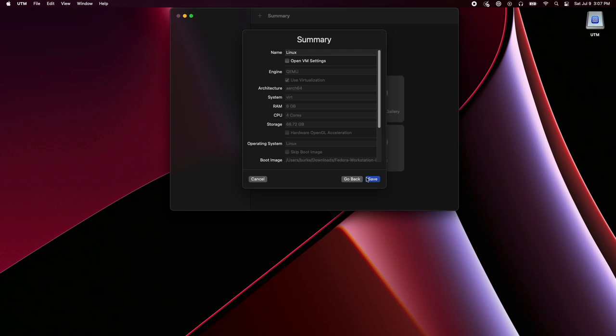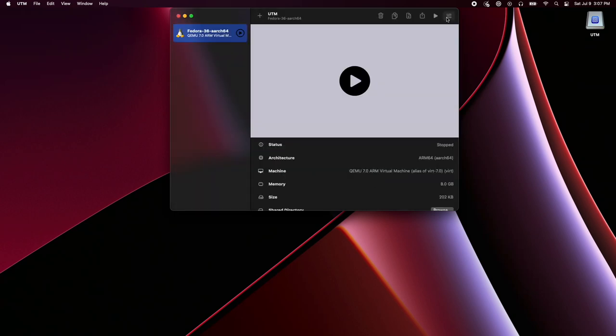Now in the summary, I'm going to go ahead and change the name so that I know what VM I'm dealing with here. I can see a variety of summary information down below there. Let's give this a meaningful name here. Yeah, that looks good. Okay, we'll save that. We'll take a look at the menu bar, see what's available up here. All right, and okay, let's just go ahead and run the VM.